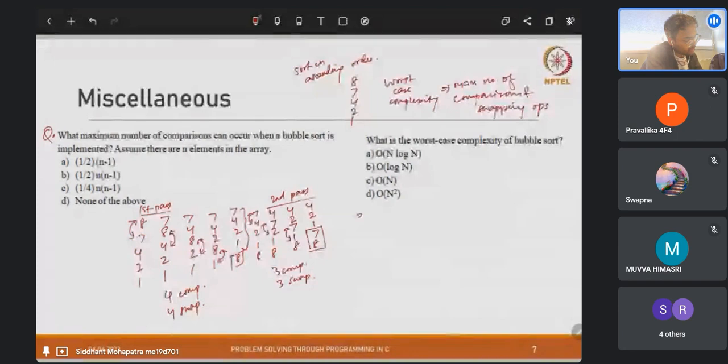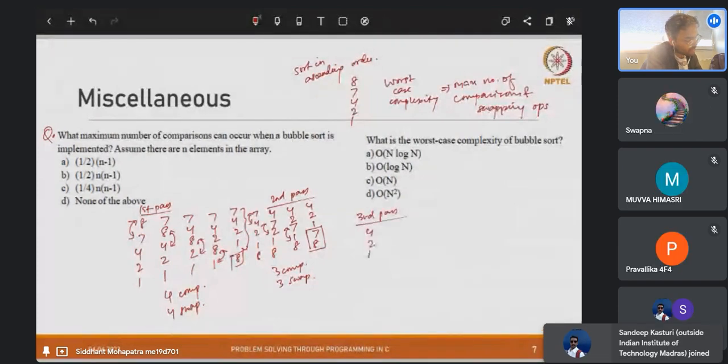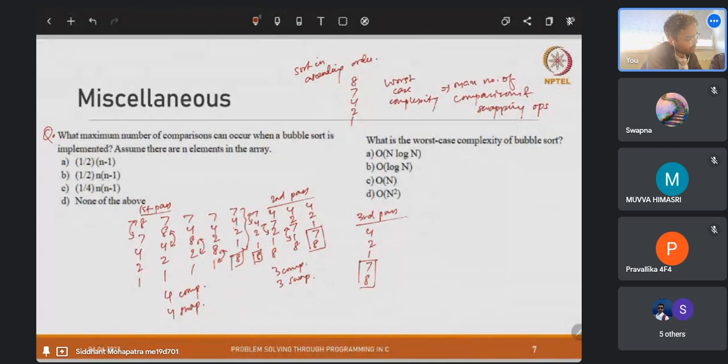What happens in the third pass? We have this array, 4, 2, 1, 7, 8, out of which 7 and 8 are already sorted. Now we need to check only the first three. The first thing we check is 4 and 2. We exchange, 2, 4, 1, 7, 8. Now we check 4 and 1. We exchange, so 2, 1, 4, 7, 8. The last 3 are sorted now. So in the third pass we did 2 comparisons and 2 swappings, right?